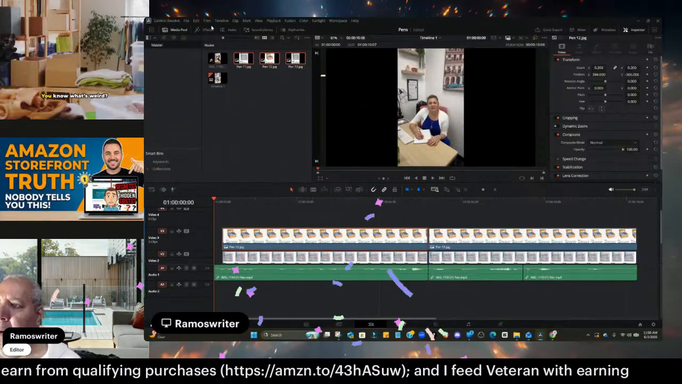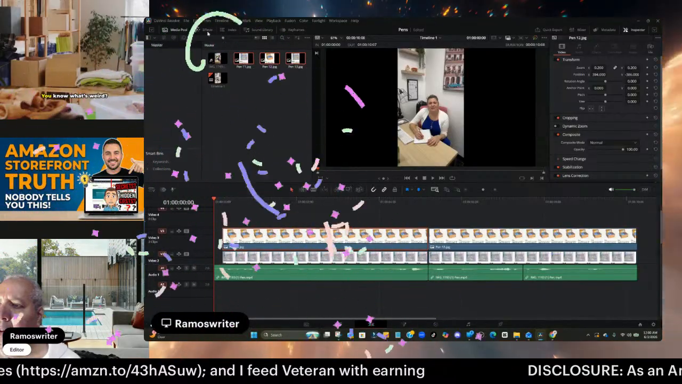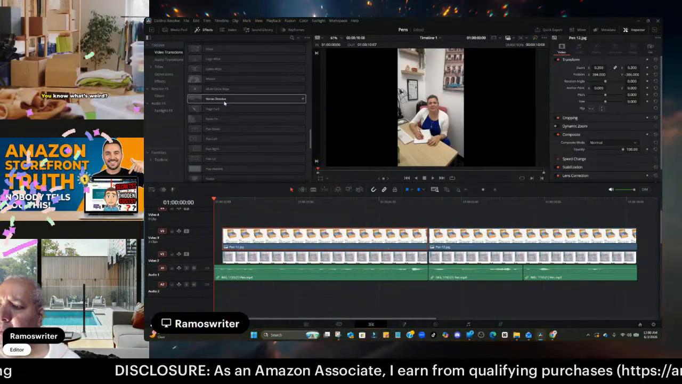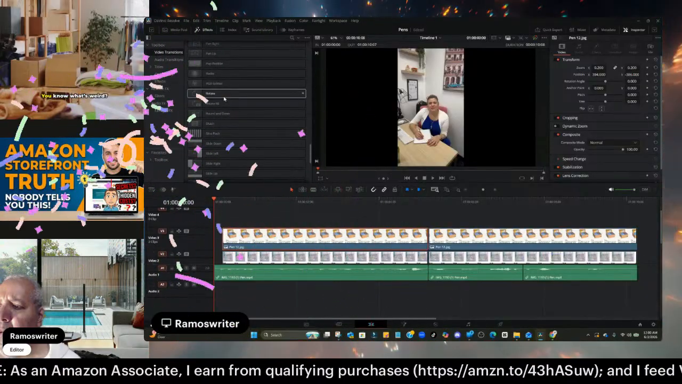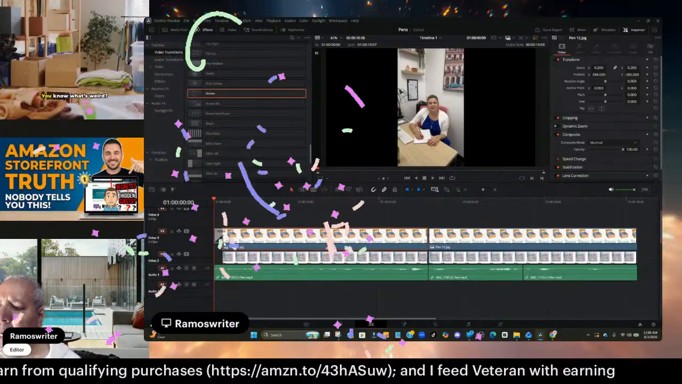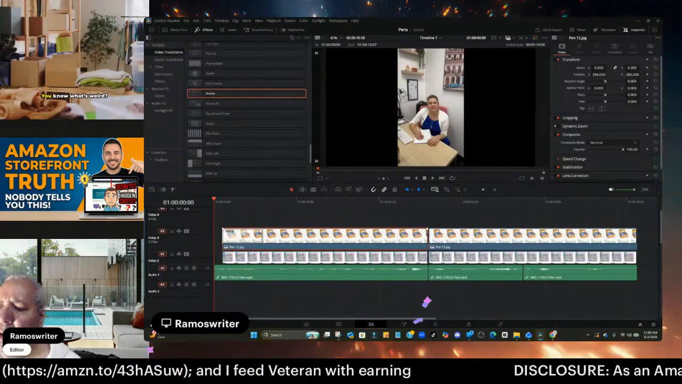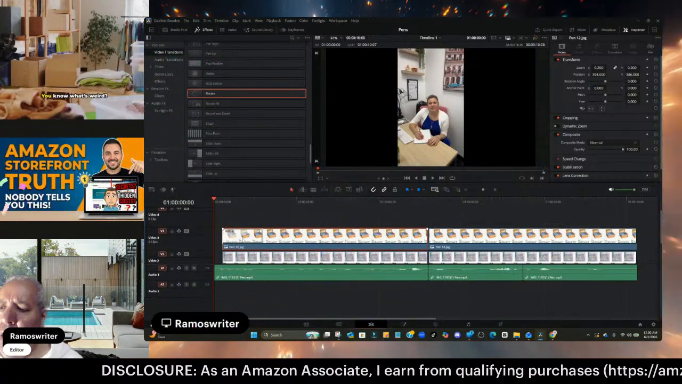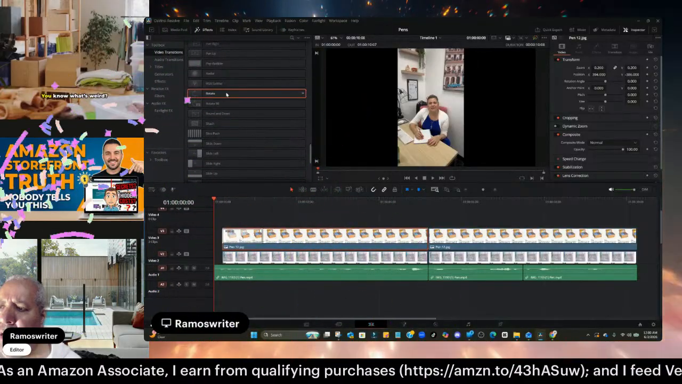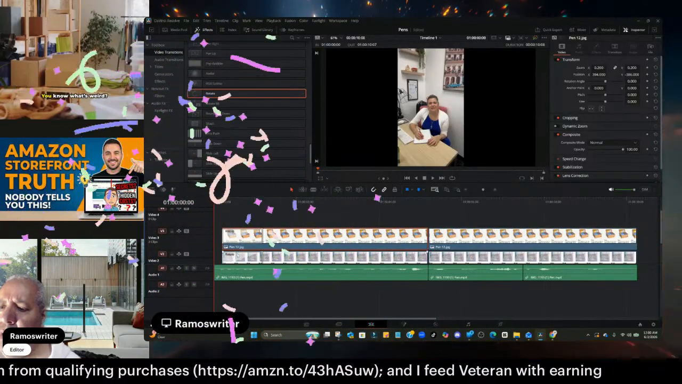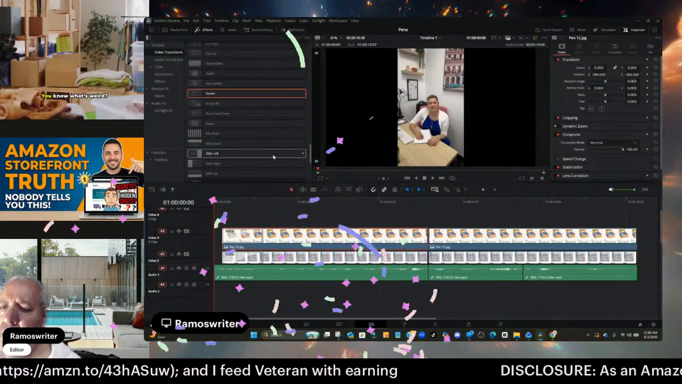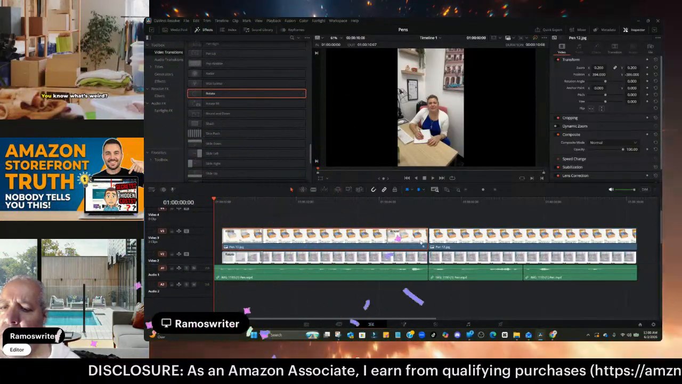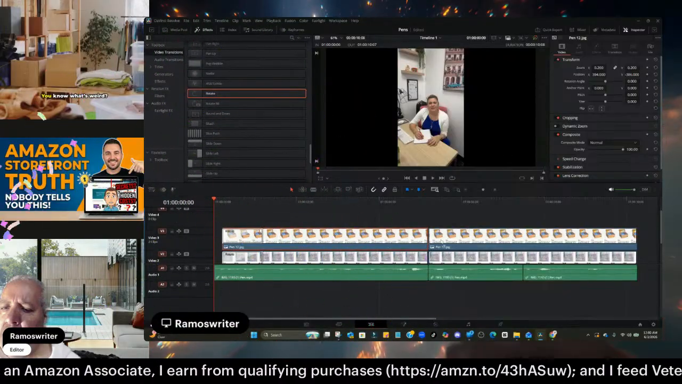Let me do an effect. And I'm going to do rotate here. And so I'm going to keep it simple. I just want to keep it simple. And I'm going to rotate it out once the other one comes in. I'm not going to do it right here.